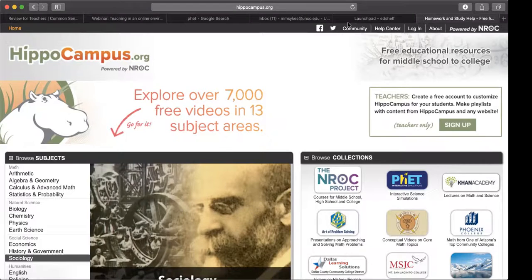So that is our strategy share for this week. HippoCampus and EdShelf. I will make sure that when I send out this PD that I also send those to you in the email. They're really easy to sign up for, and they could be great resources to complement your planning.